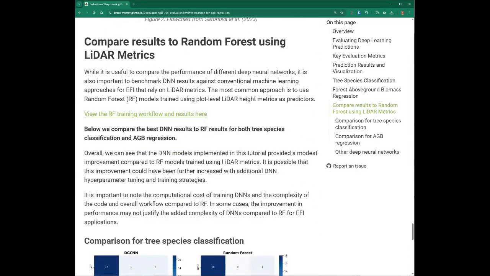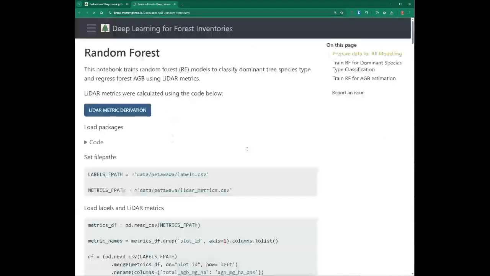So I think the question that we're all wondering right now is, okay, these deep learning models perform quite well, but how well do they perform compared to a conventional modeling approach used in an enhanced forest inventory? In this tutorial, we actually have a separate section where we train and develop a random forest model, which I've linked here. So we're going to check out that page really quickly.